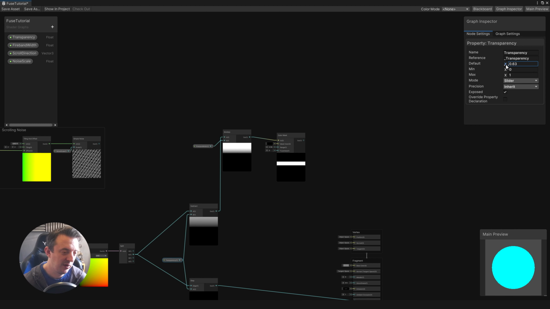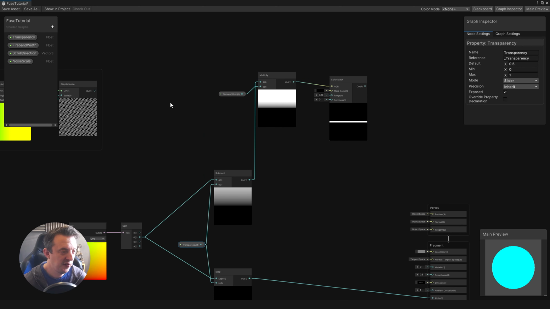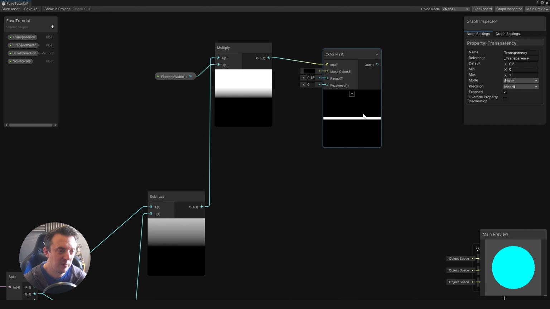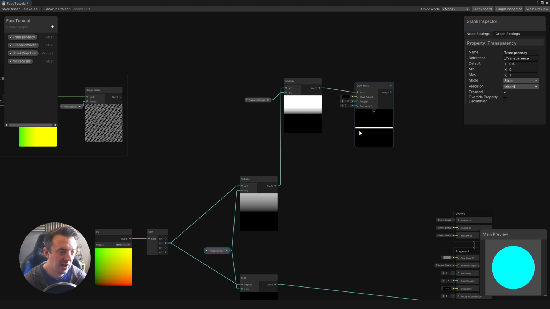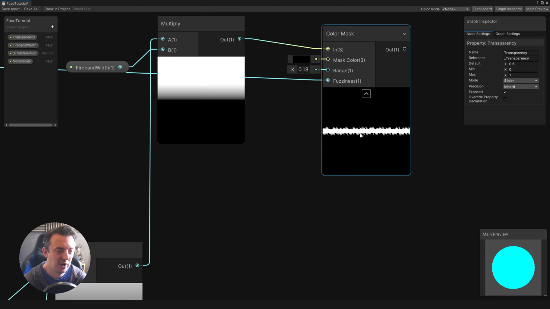So for the range, then 0.18, and then on the fuzziness, because we can control how these edges are looking. Don't want it to be like a hard band. That might be what you want. If you want a more fiery effect, we can drag out from our simple noise and plug it into our fuzziness. You can see there you've got that kind of fiery effect.